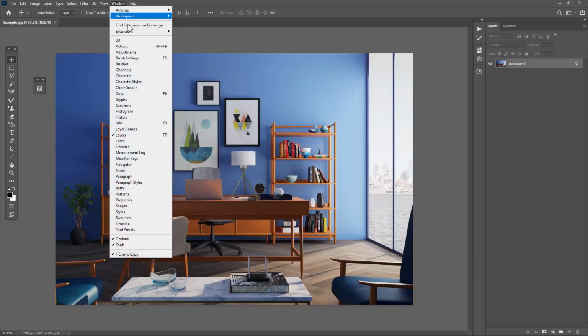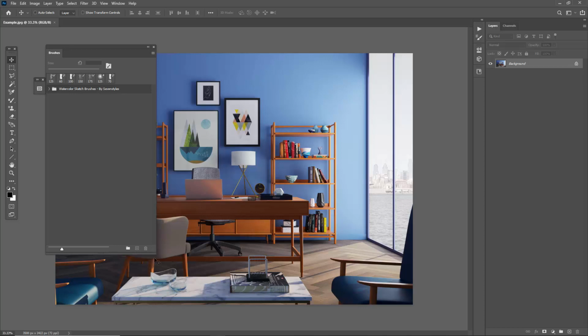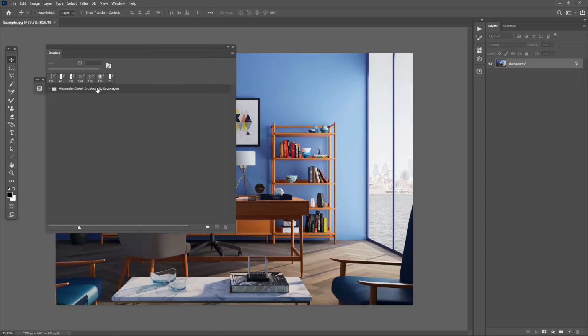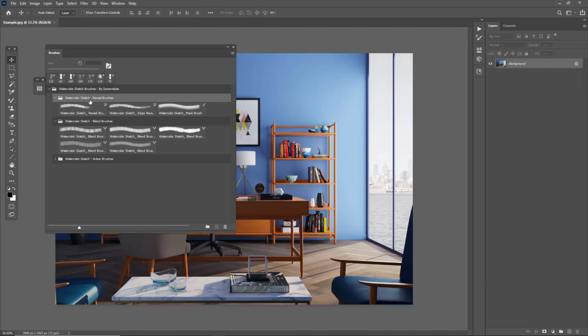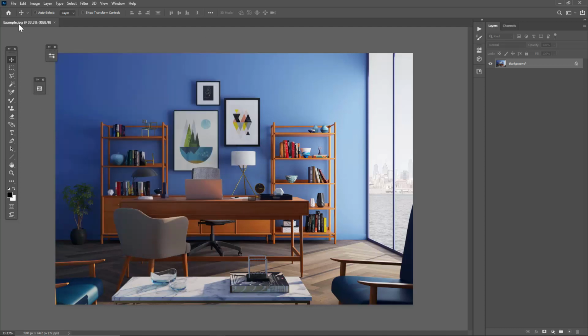If you go to Window, Brushes, it will appear in a folder here. If you open this folder, there are 3 subfolders. The 2 that we're interested in using are these top 2, so you can expand those, leave those open for the moment. And next we need to load the patterns.